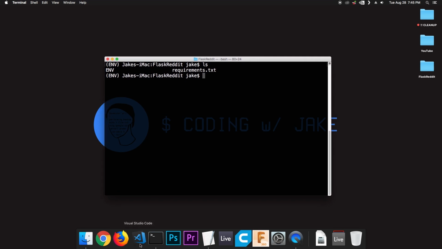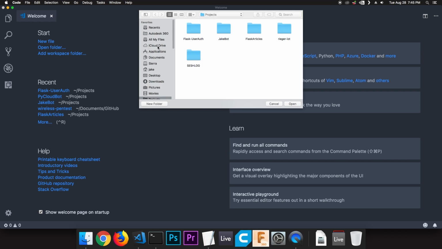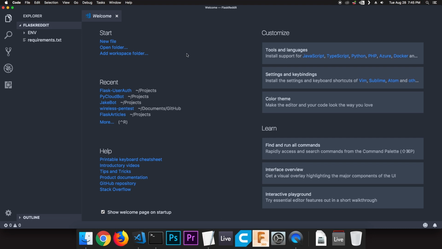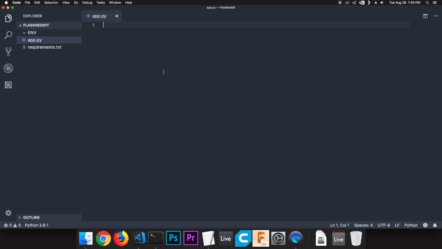So let's go ahead and open up Visual Studio Code. Use whatever text editor you like. I just really like this text editor. I'm going to go ahead and open up Flask Reddit. And we should see our environment folder and our requirements.txt. We're going to go ahead and hit new file here and just call it app.py. And this is our main application file.